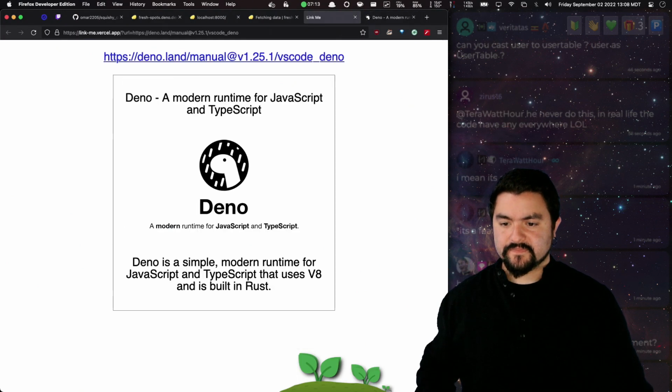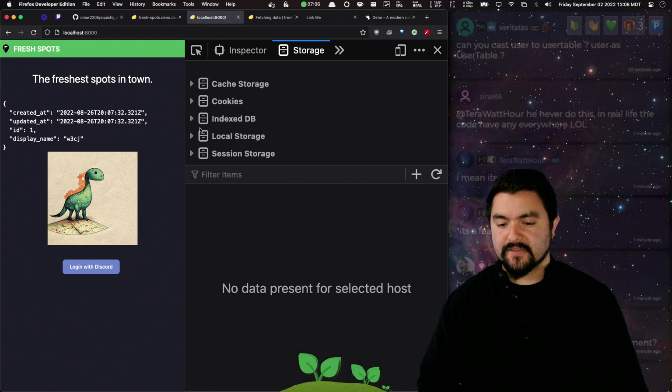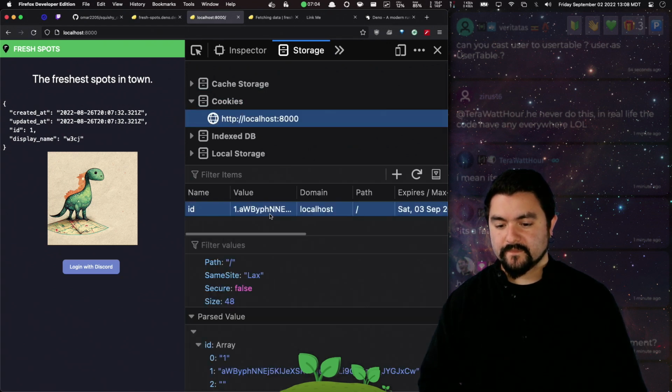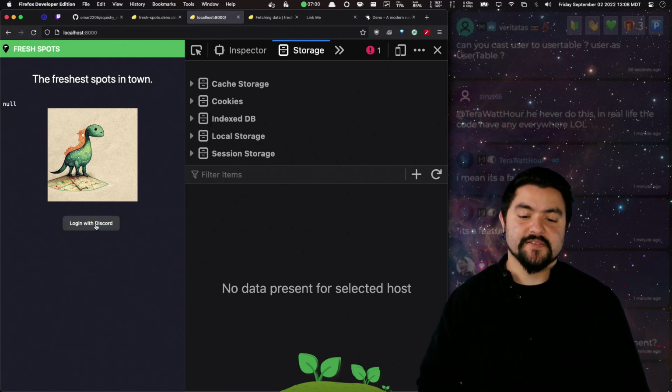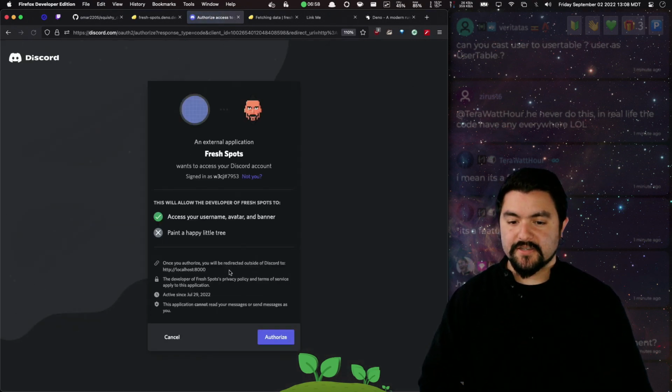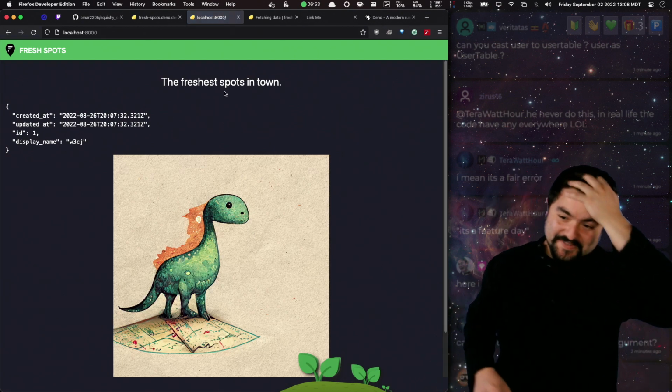So if I refresh this, we get that user because they are logged in. And then if I delete their cookie and refresh the page, they're not logged in, so they don't have a user object. Good to go. Now they're logged in. They have a user object.